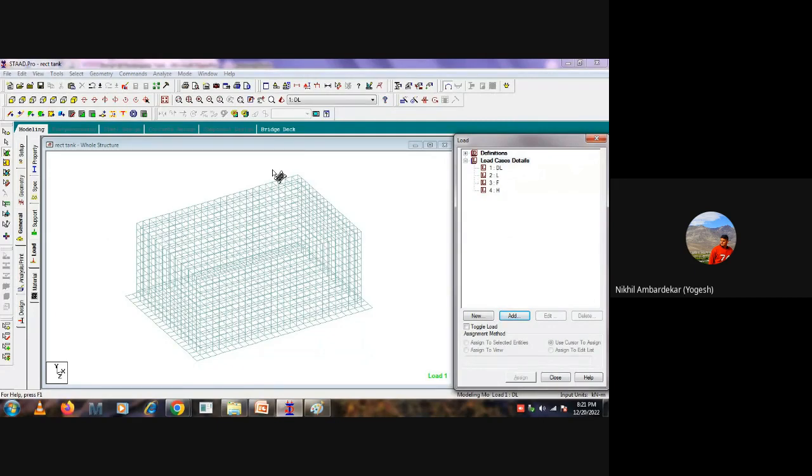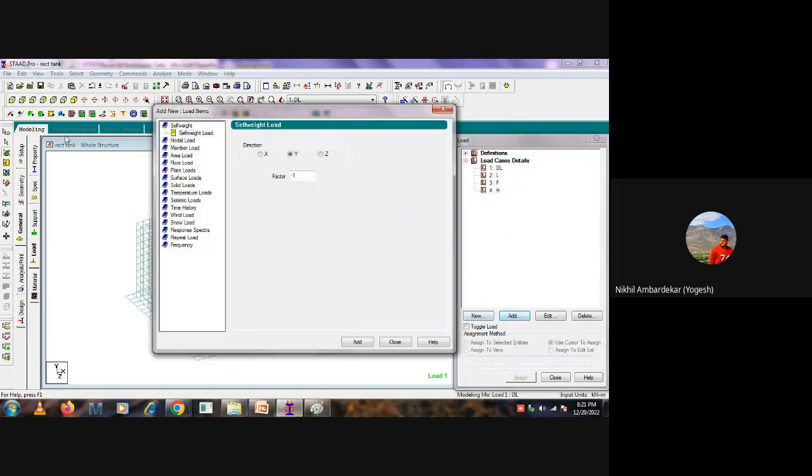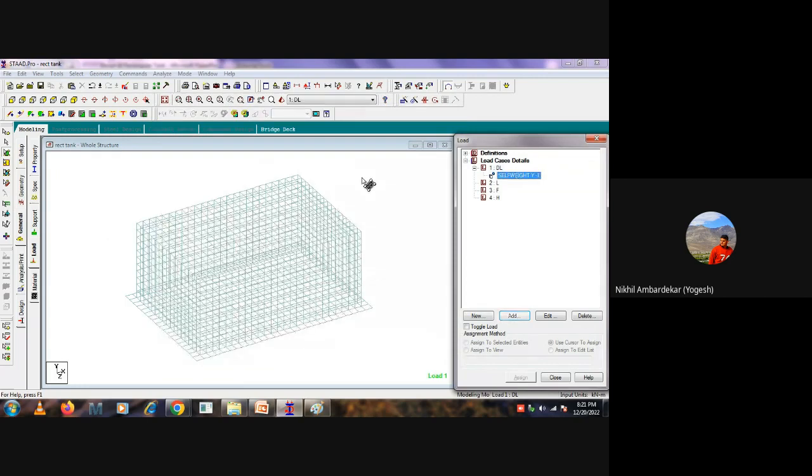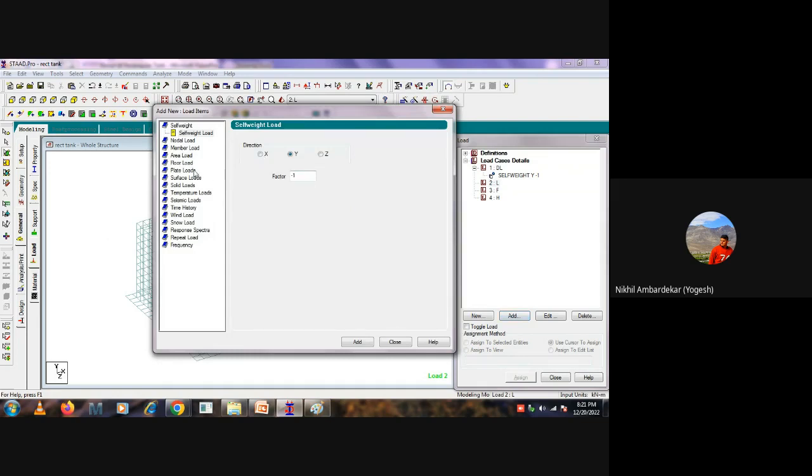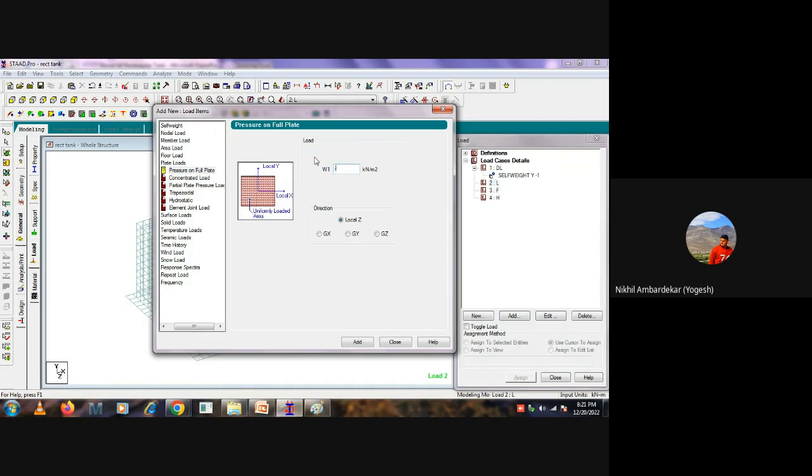Okay. Under dead load, what will be there? Self weight. Just select dead load, add self weight of the structure with -1. So now it is applied automatically everywhere. Now live load. Maybe we can consider some 3 kilonewton per meter square live load on the top of the tank. So just go add live load. Which load can we select? We can select plate loads. Okay, -3. Direction global Y. That's why we have added minus.